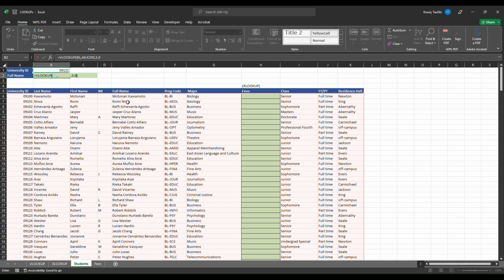Then we press enter. Basically what it does for us is look at this university ID 09121 and return the person's name, which is Ella Taylor. We can easily change the university ID. Let's pick anyone, maybe 129. Yeah, so we have the person's name.